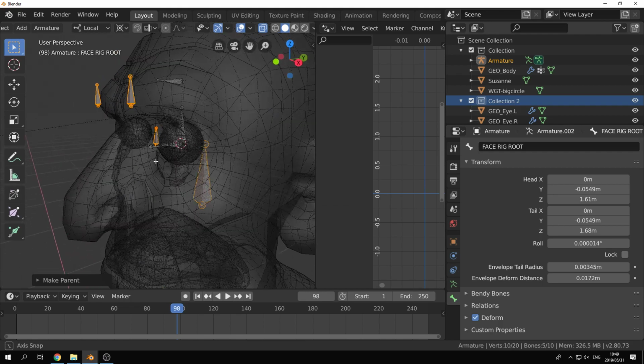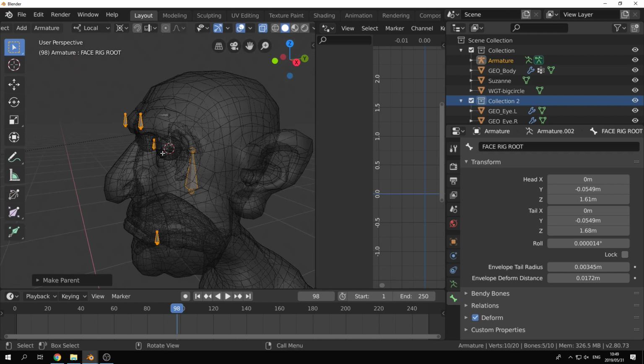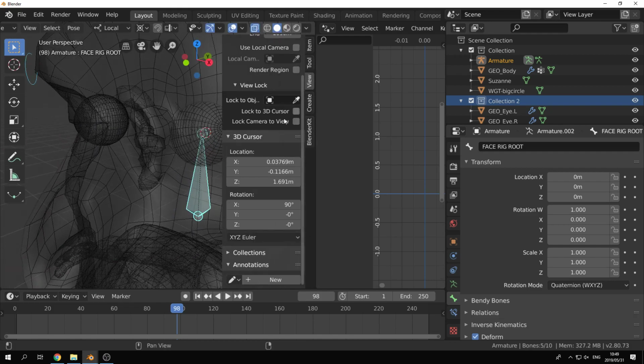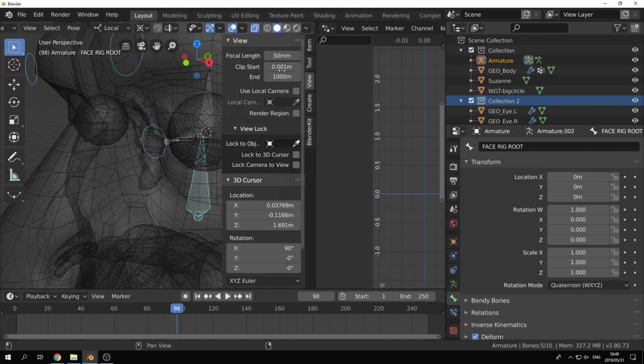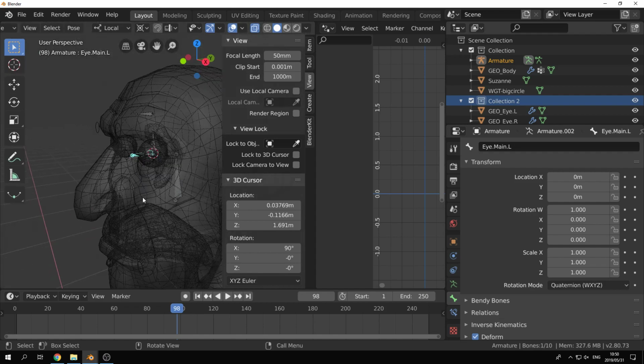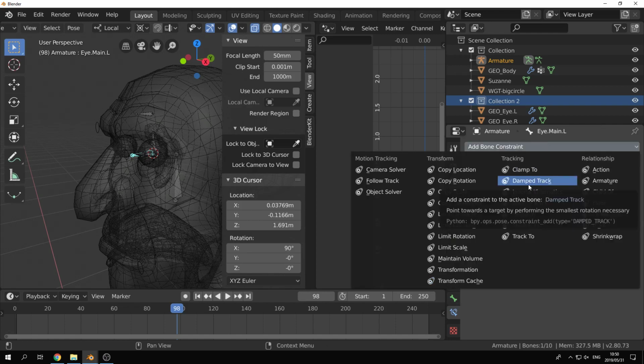Now, to set this up, basically what we need is two constraints. We set constraints in pose mode. Also, let me just set this so that I can actually see. The first constraint is what makes it work, and you can use different things. You can use, for instance, a damped track, which, if you hover over it, will say exactly what it does. It says points to a target by performing the smallest rotation necessary. So that will point to the look at control.